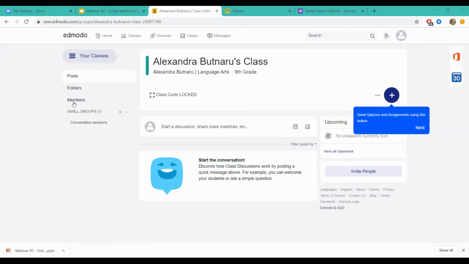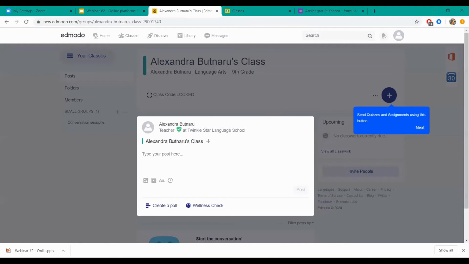Yeah, so you can add members, you can create more classes. When you have a new post, you can attach files and images, you can have your own library with uploaded materials, and you can do a lot of things.